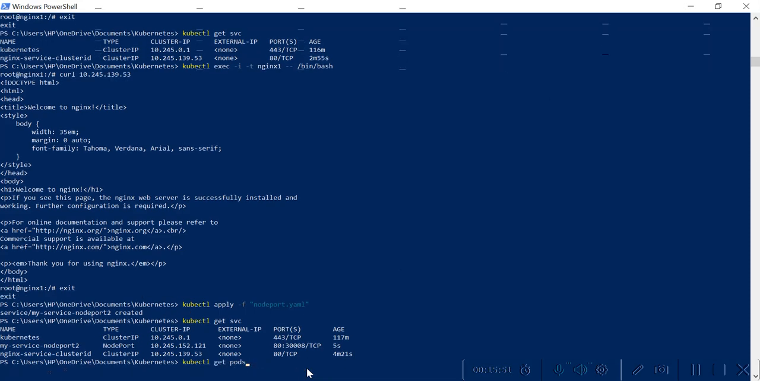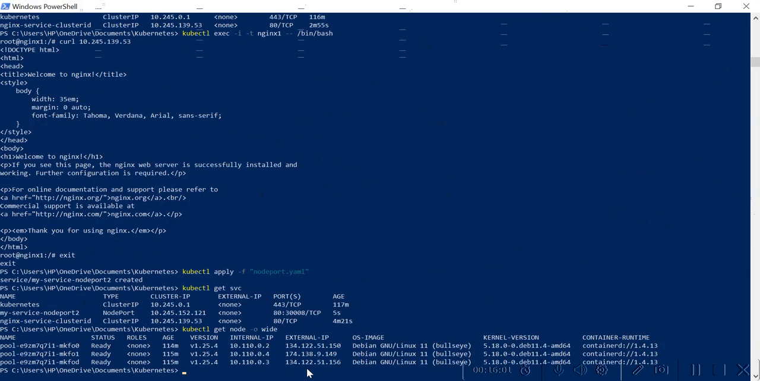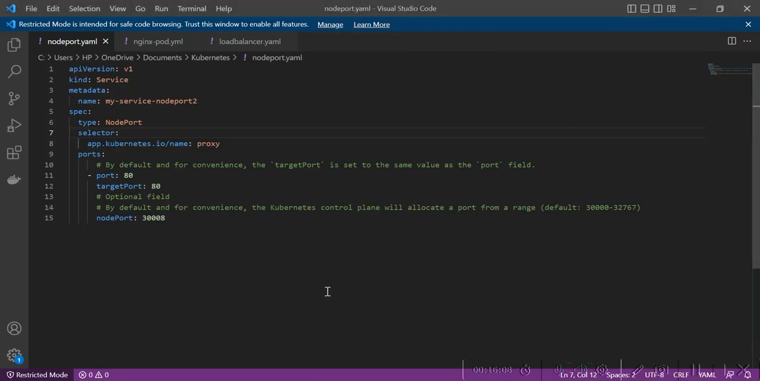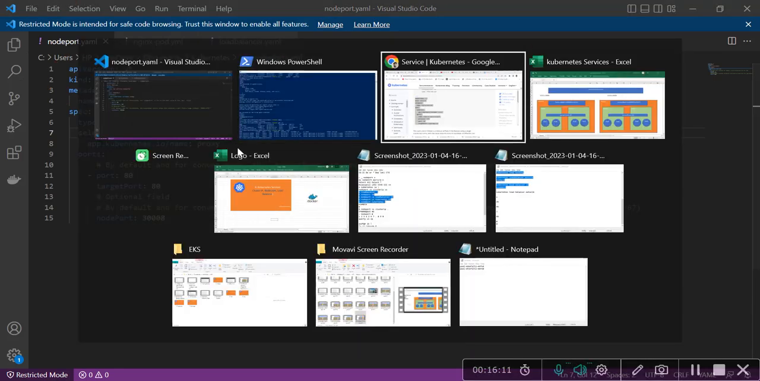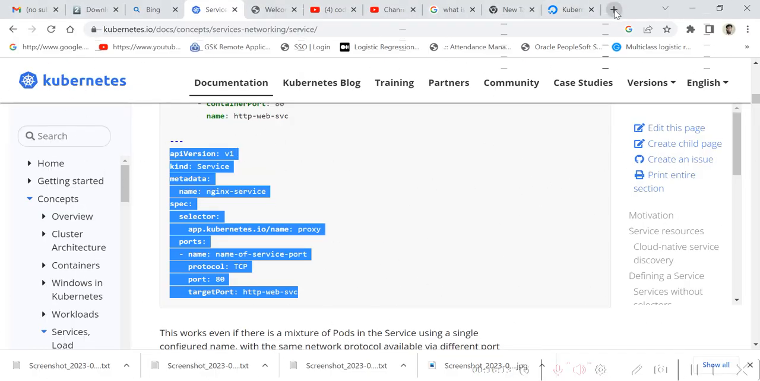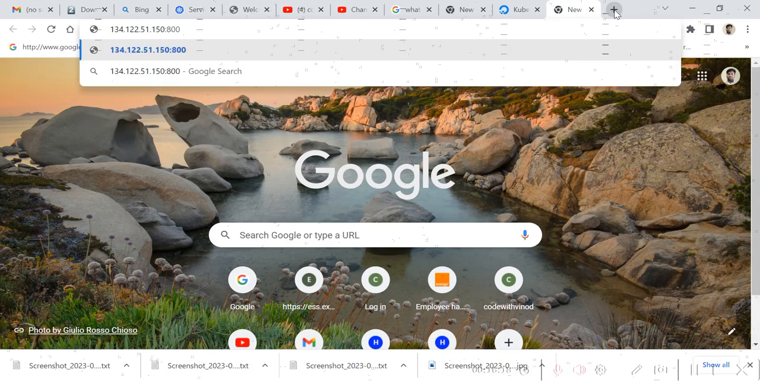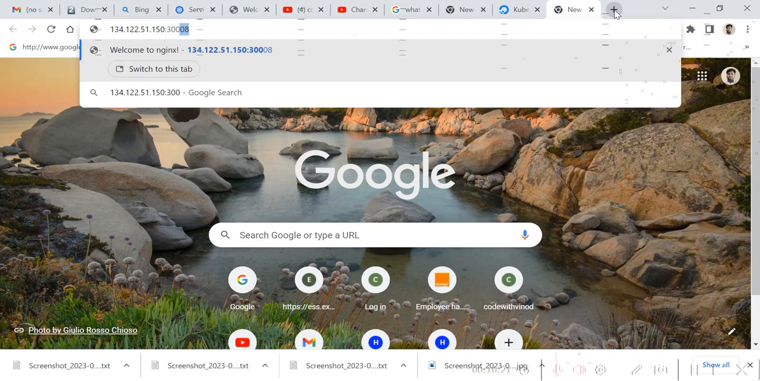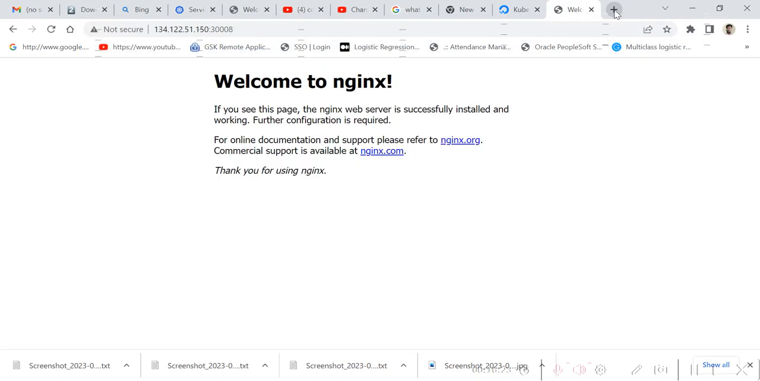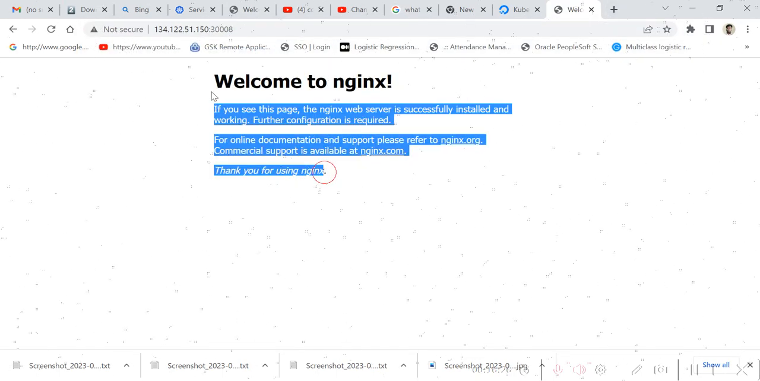So let me get the node IP, kubectl get nodes -o wide. So the external IP for our node is this. We can check with any node where this service is attached. Let's say with the help of proxy, with the port 3008. So here we can see we are able to access it.